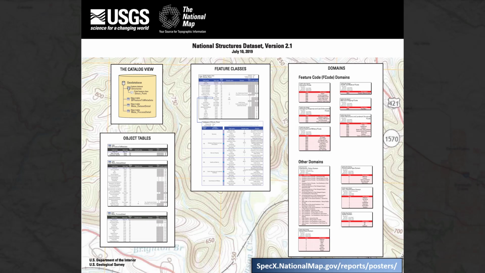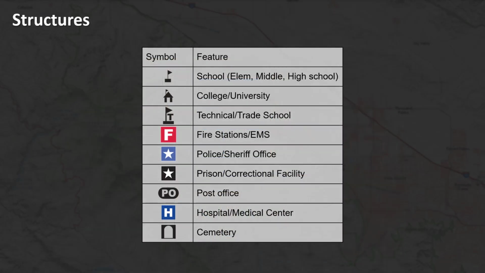Ultimately, this attribute information allows for uniform symbology of U.S. topomaps. Here are some examples of the structures and their symbology that show up in U.S. topomaps.